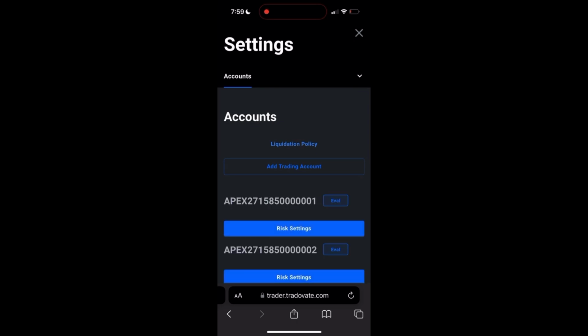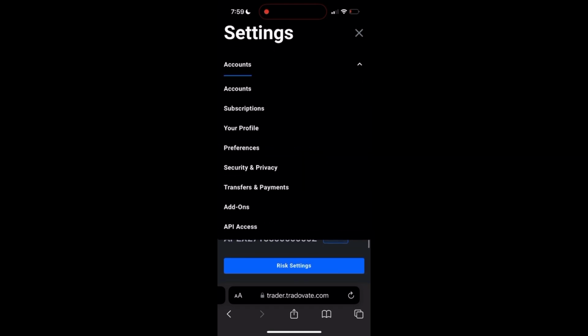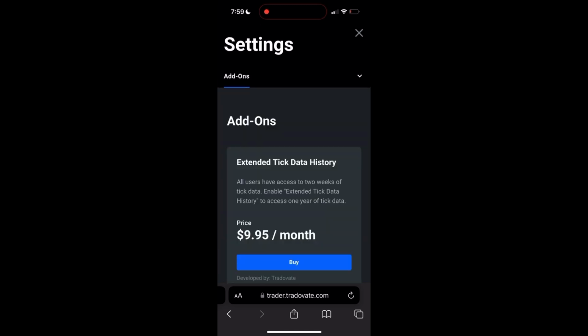Once I'm in settings, there's a drop down arrow. It's a white arrow under the X in the top right hand of my phone. There's an X, and under that X there's a drop down arrow. You're going to press that drop down arrow. It's going to bring up your settings. You're going to select add-ons.